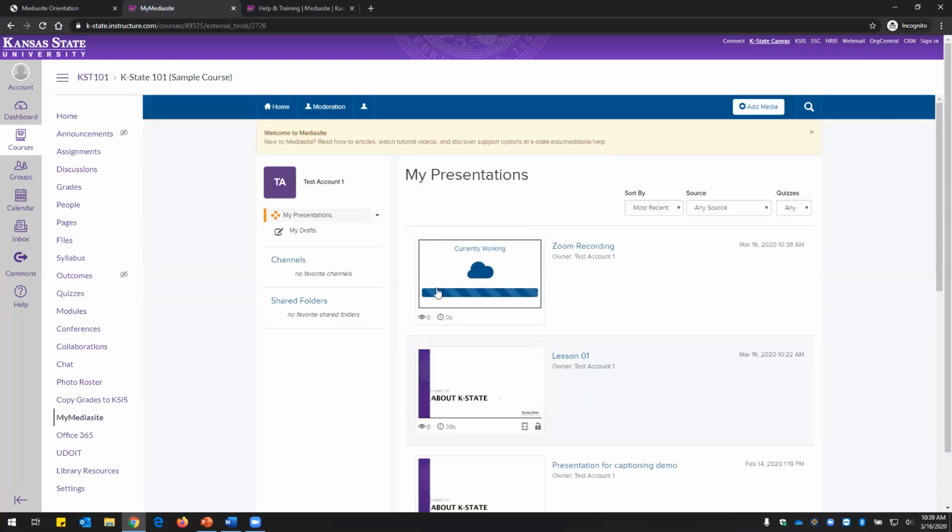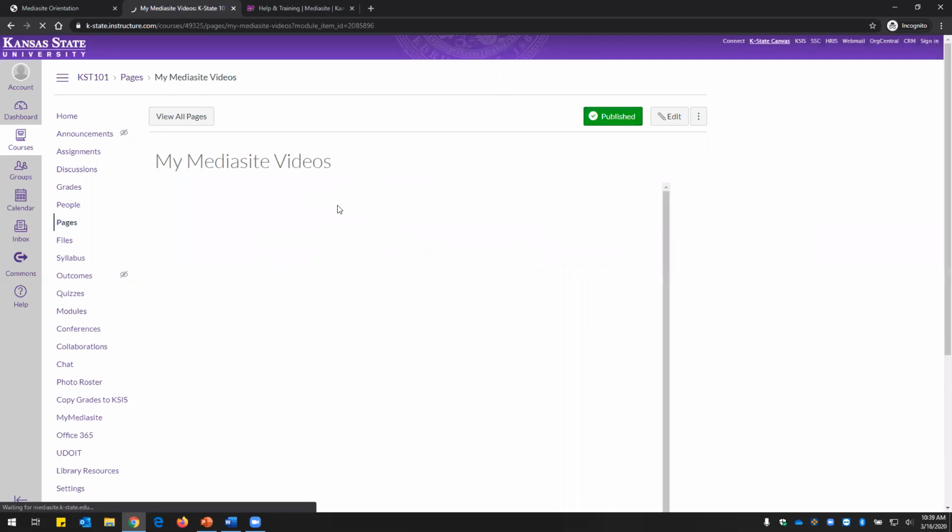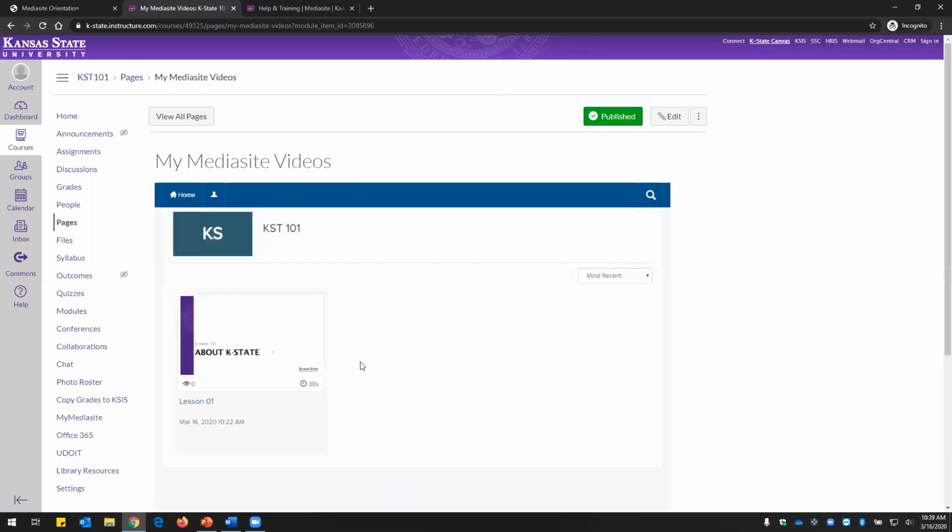In the interest of time, we're not going to wait for this to finish working, but once this is done working, it'll look a little bit like our lesson 01 here, and we'll have to click the icon to make it viewable. So once that is viewable, we'll go back to our module and go to the Mediasite videos. You can see it doesn't appear yet because it's not ready, but once it is ready, you'll see another video appear here, and people will be able to go watch your Zoom recording at that point.